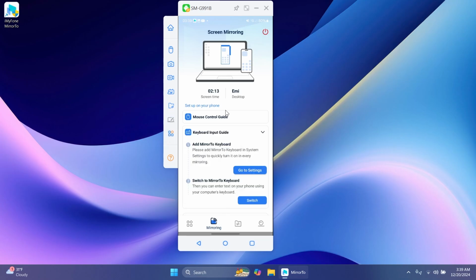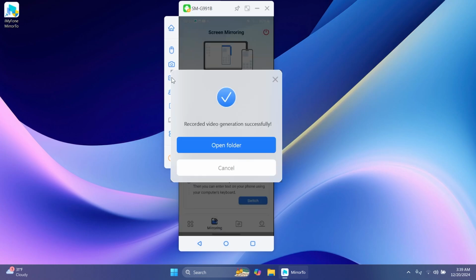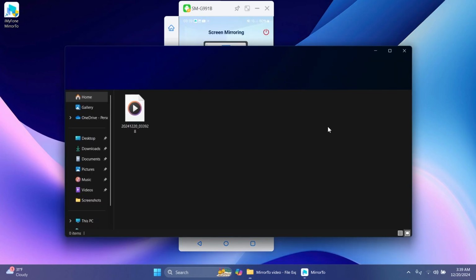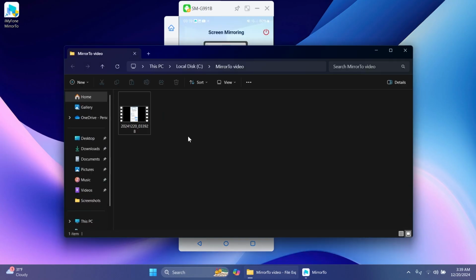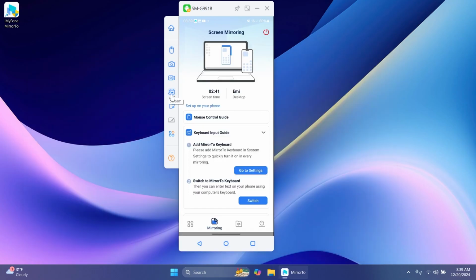I'm gonna slightly mention some of the options that interest me more, I think would be interesting for you as well. For example, the screen record function. If you click on it, you're going to see that on the phone the recording will start, and then you can stop it if you want. You can click on open folder to see the recording that you've done, and it'll of course be saved into the MirrorTo video folder. That is something interesting and pretty simple to do.